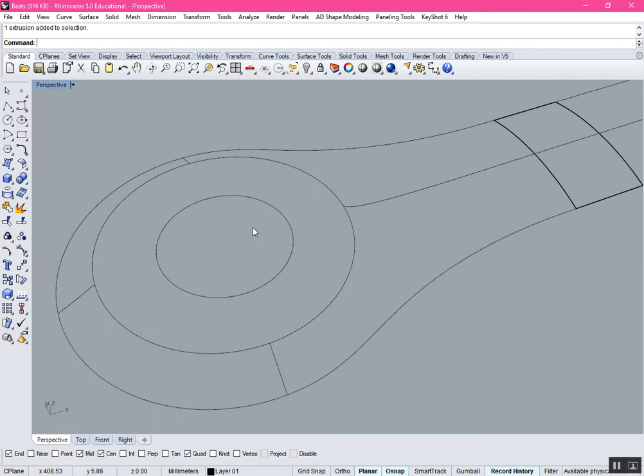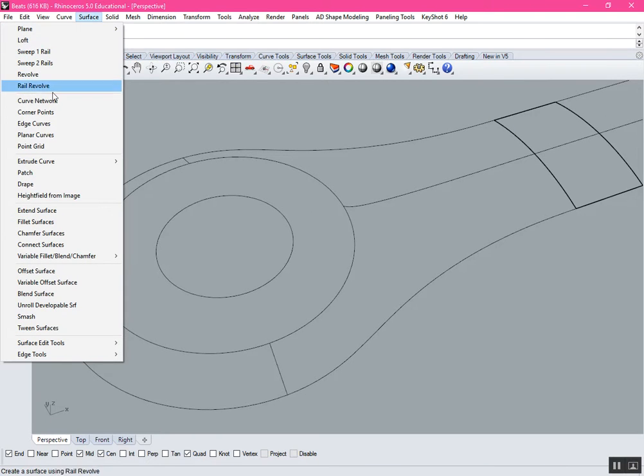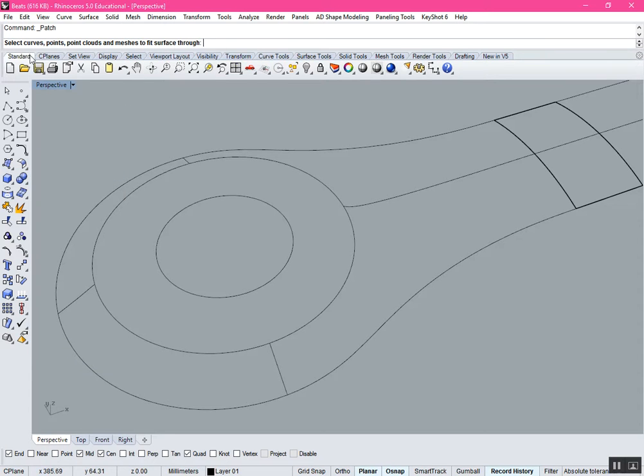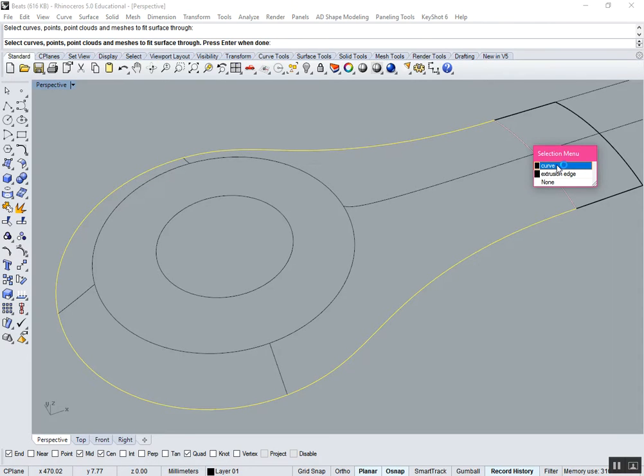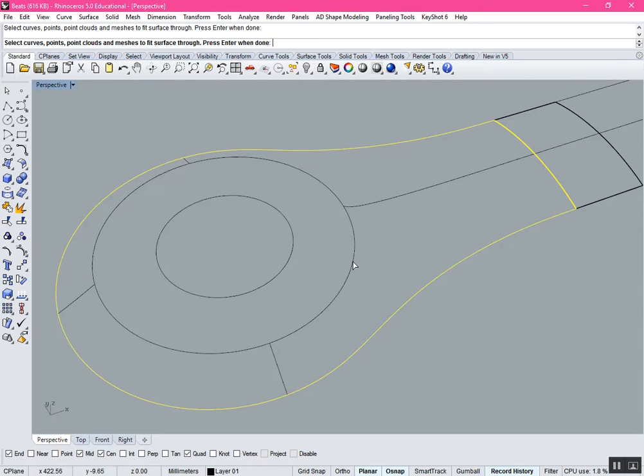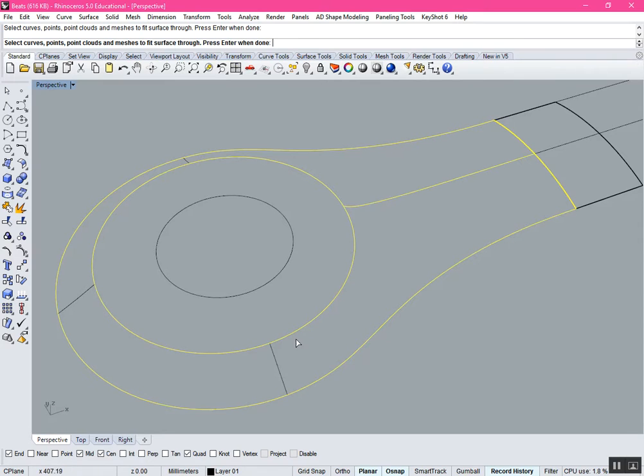And now I will do a surface patch, which is right here. It says select curves in your patch. So I'm going to select this perimeter curve. Not this curve or this arc that I made, but I'm going to use the edge of that surface instead. Select that. I'm going to select this. I'm going to select these profiles. Hit enter.